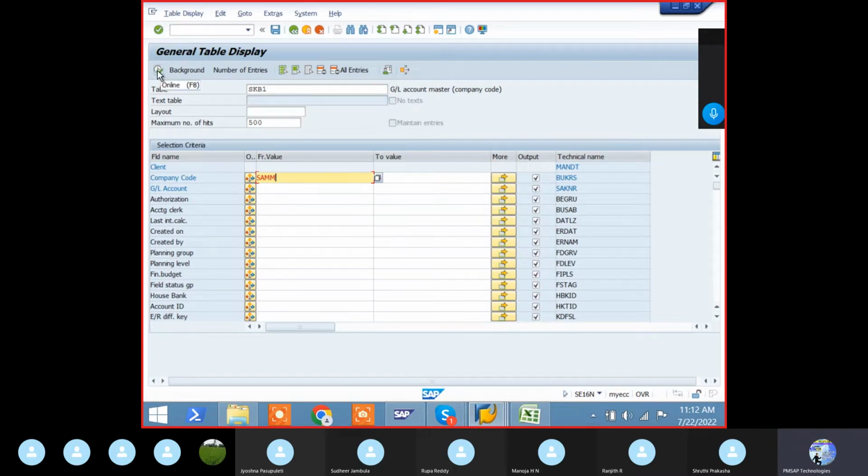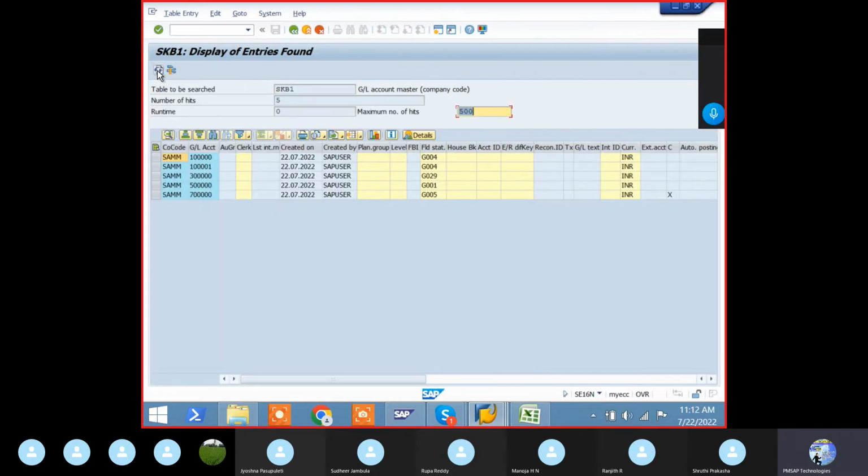Execute. Enter the company code SAMM. Execute. So here only company code information is updating. Company code information we have to enter in 3 tabs. One is the control data tab, second is the bank interest data tab, and third is the information about the company code. These 3 tabs' information will be stored in SKB1.